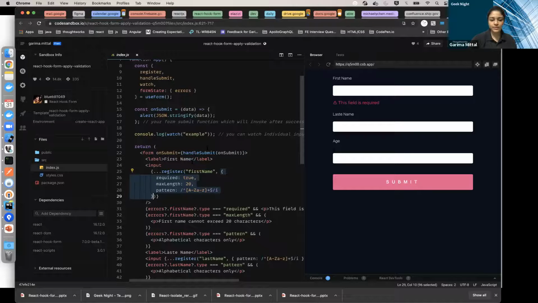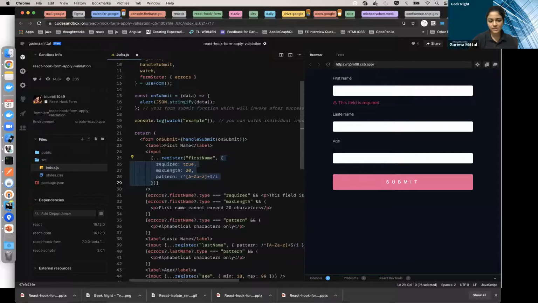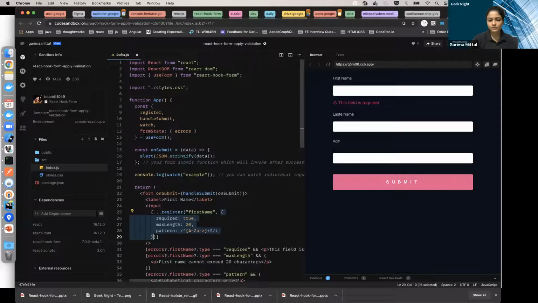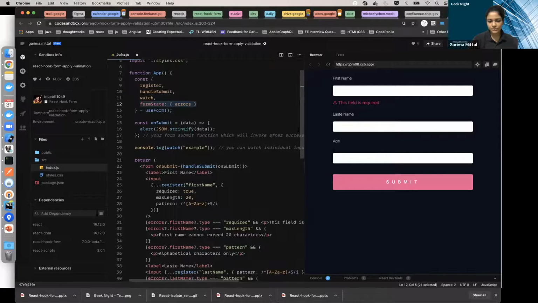So if you look into the Reactive Form doc, you'll see that register is capable of receiving rules against which you can validate your form. If in case your validation fails for a particular field, the error will go to the form state like this, right? And this error message, you can configure on your own.